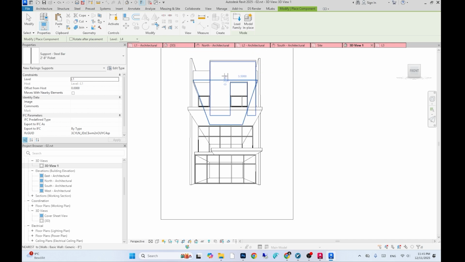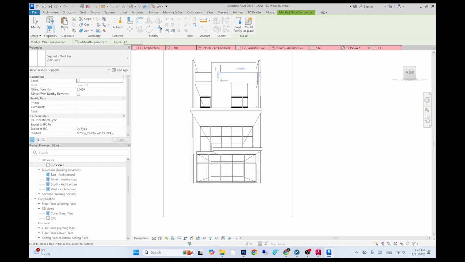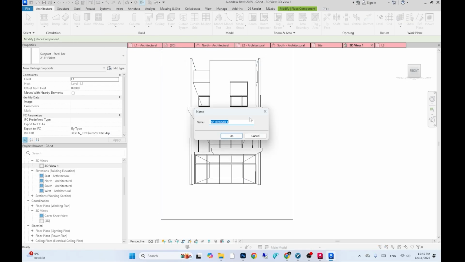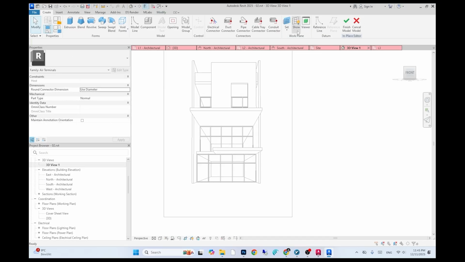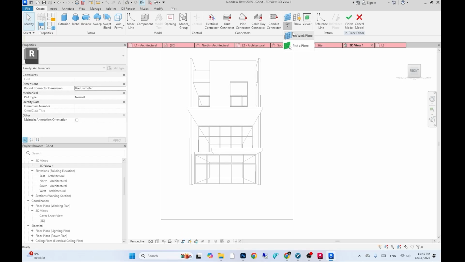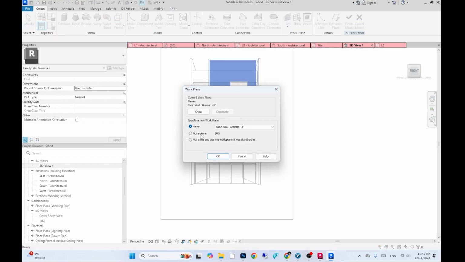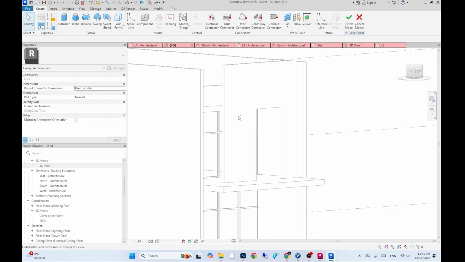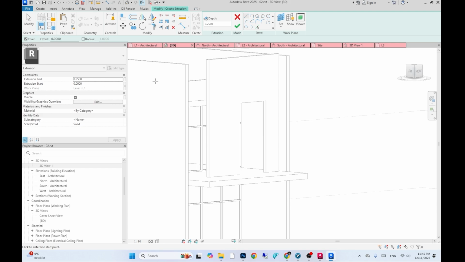For shaping the facade scheme, we can go to the Architectural tab, choose Component and then Model In-Place. Using tools like Extrude and the other available options, we can create different facade elements and surfaces. The first thing we need to do is go to Set Work Plane and define where the base of our extrude is going to be.